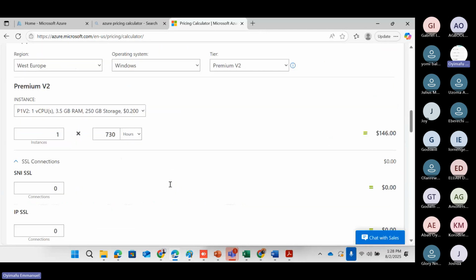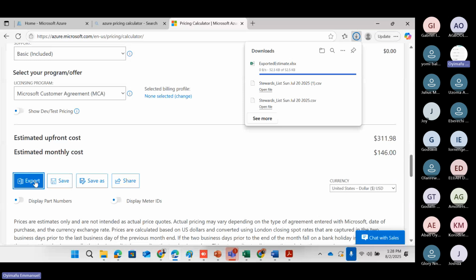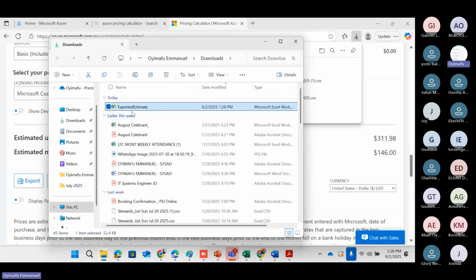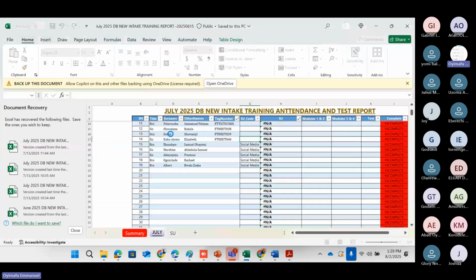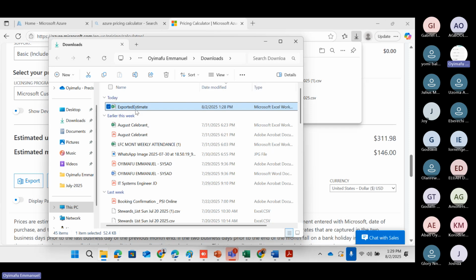After doing the calculation like this, you can now click on export so that you can download it. Once you click on export, it will download. If you want to give Pastor Steve this particular report, you can just open your system where you have it downloaded, then open it. Once you open it, it will show you the cost. Let me close this and open it again.